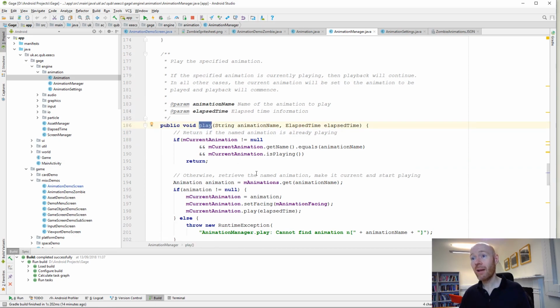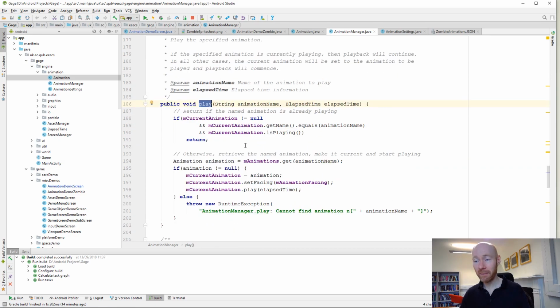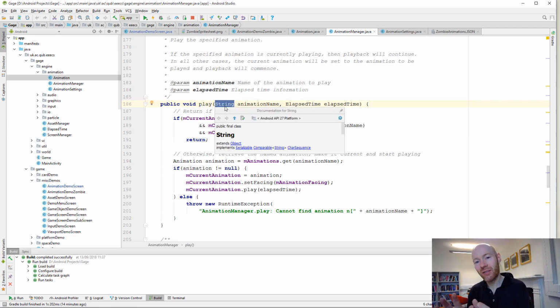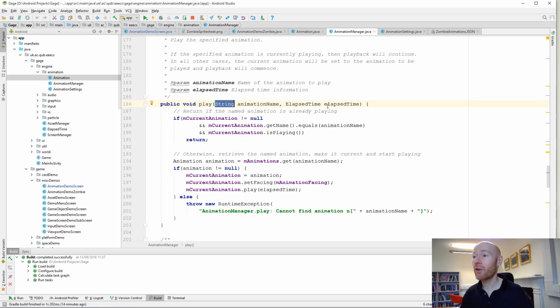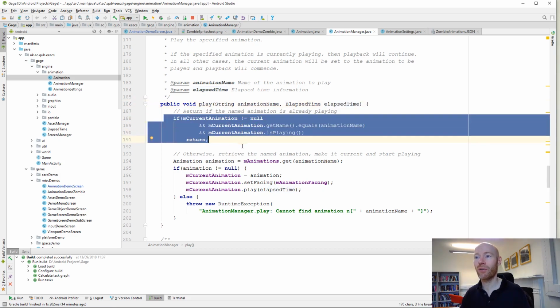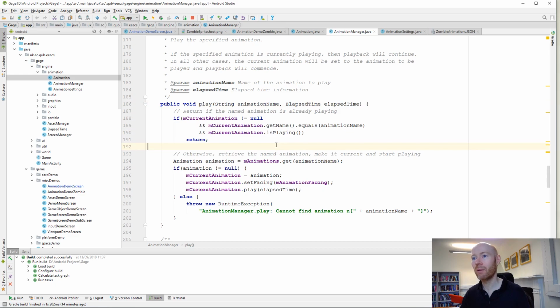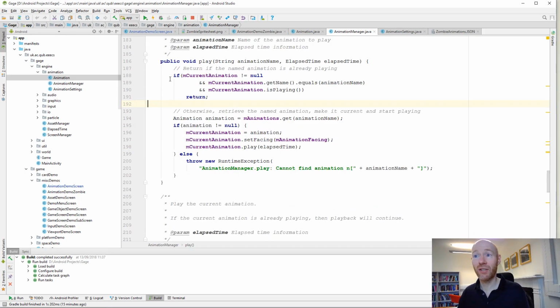Play then. Anytime I want to play a particular animation, I give the name of it, so it assumes that this animation has already been added to the manager, and I've got to pass in the elapsed time information because I need to know when I'm starting playback from. Again, there's a little bit here to make sure that if we are currently doing something, we're not going to disrupt that. If we're told basically to replay the same animation and we're playing it, well, that's what we're going to play. We're not going to restart the thing. It's an assumption in terms of behavior. You could change that if you wanted to.